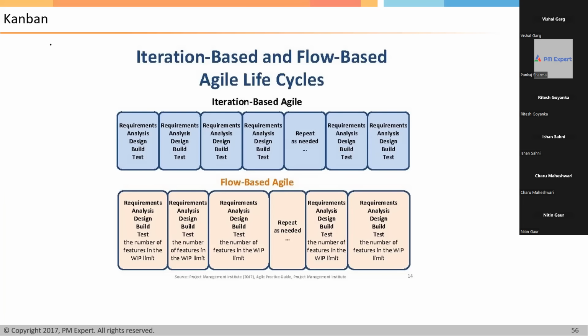Are you following? Yeah. Yeah. Right. So, Isha, are you okay with the difference between iteration-based agile and flow-based agile? Yes, Pankaj.